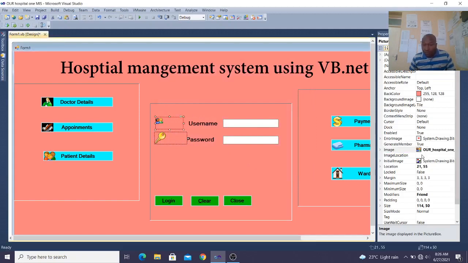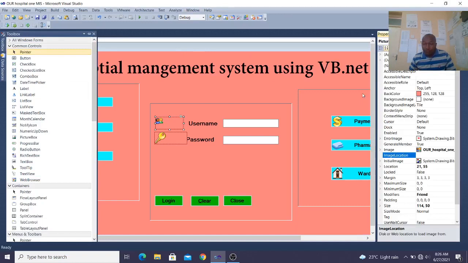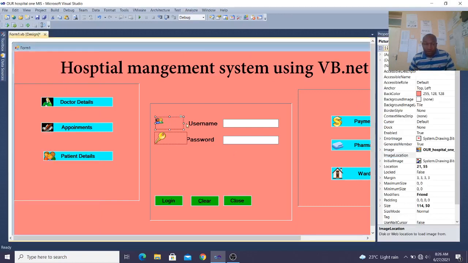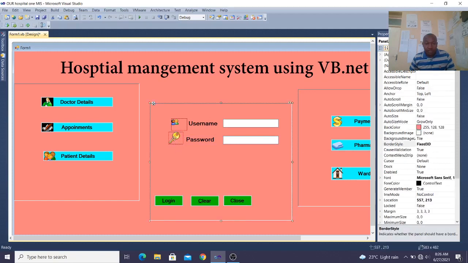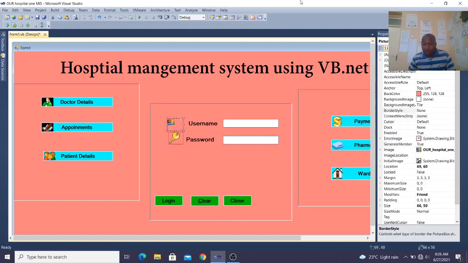Then you can just go to image. That is the size. This is the size of our image. Just need to reduce the size. That is the key. This should be the user. Therefore, for the user, just go to this one.